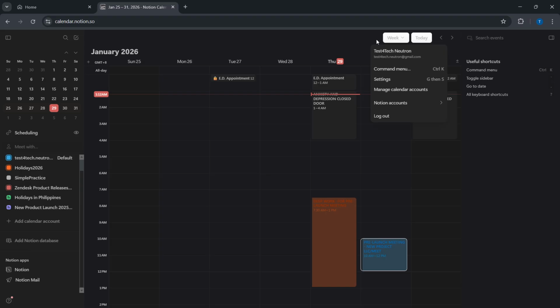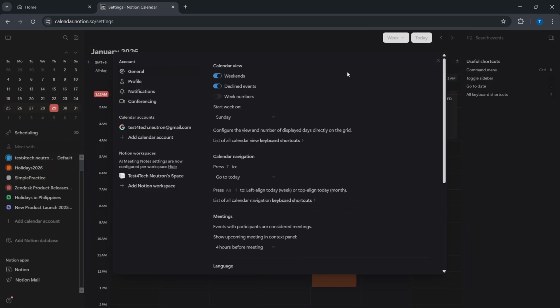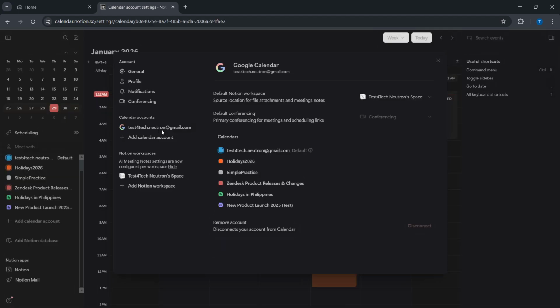Start on the Google Calendar website. Click the gear icon in the top right corner and open Settings. In the left sidebar, choose the specific calendar you want to embed. Make sure it's the correct one if you manage multiple calendars.